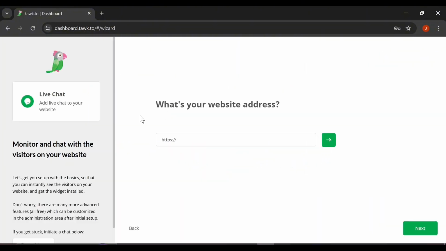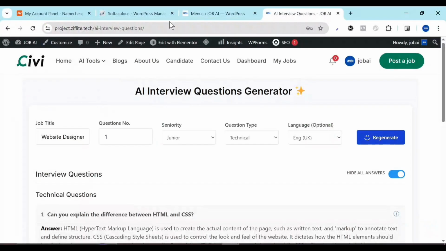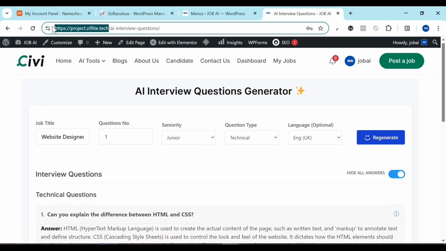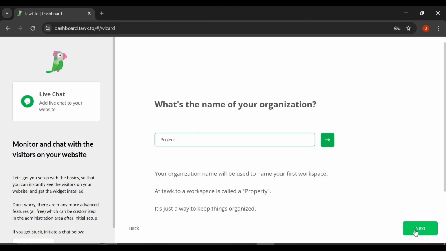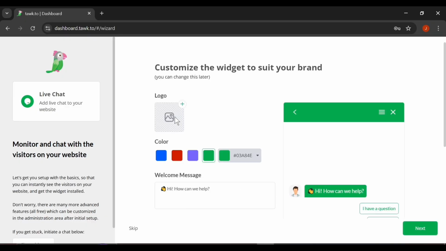What we want to do is click on live chat here. Now you're going to put your website here. We just copy our website's URL, that domain or subdomain, and add it here. Then click on next. I think I did this twice, so I will just click on next. Now, what's the name of your organization? We're going to call it AI Job. Then next.